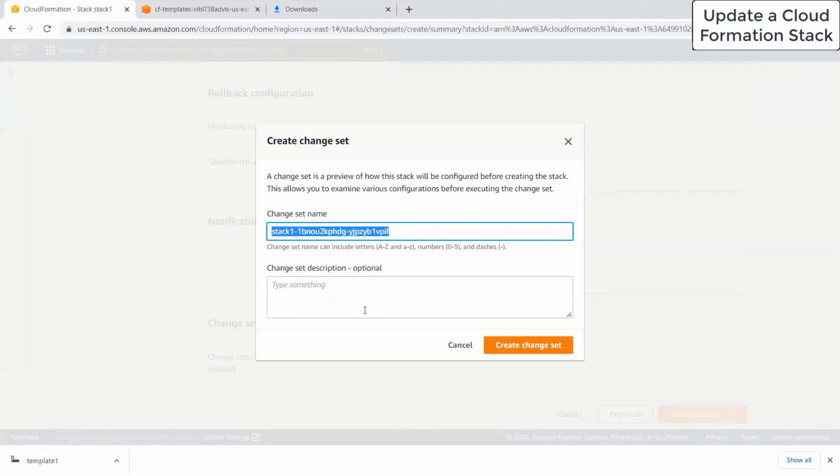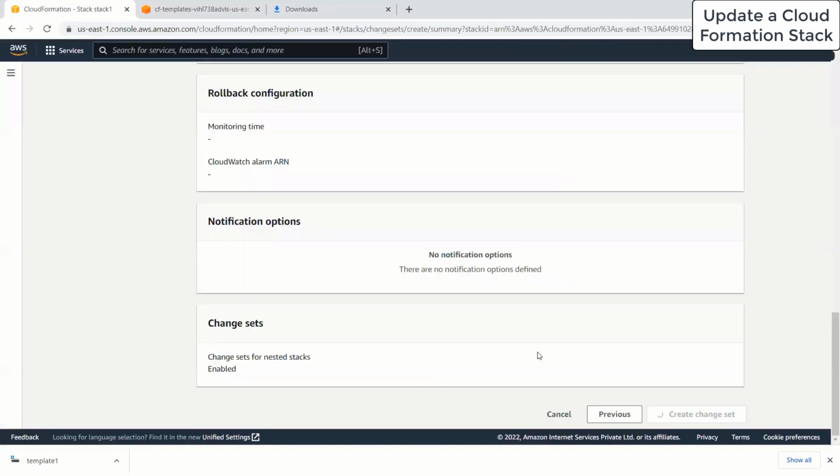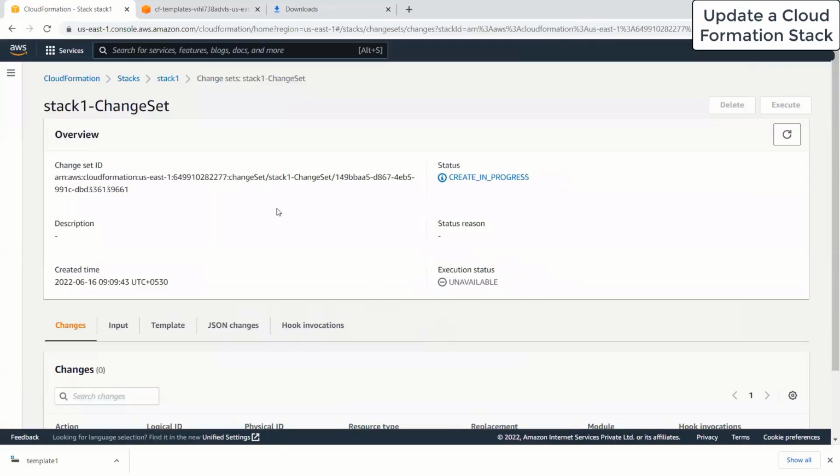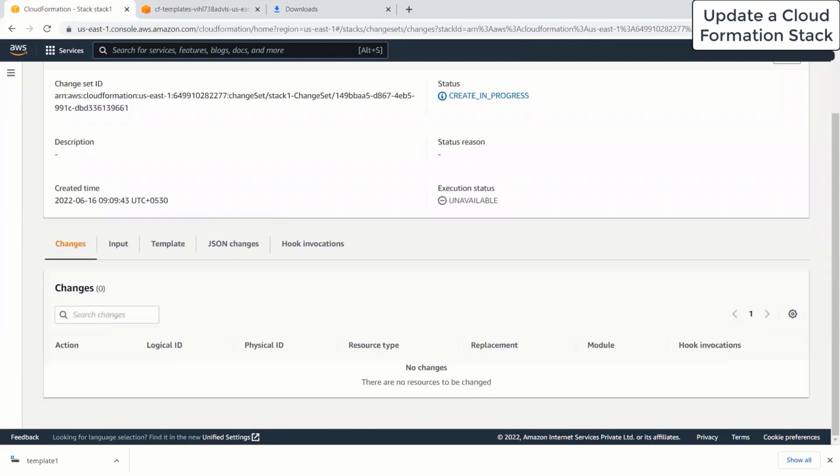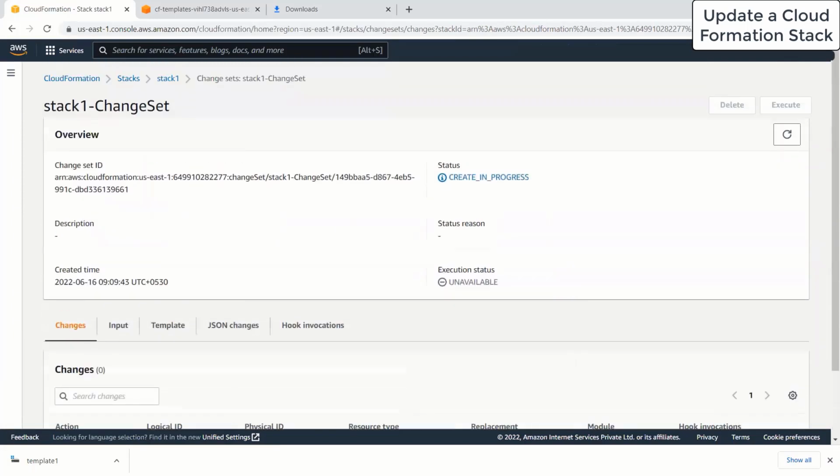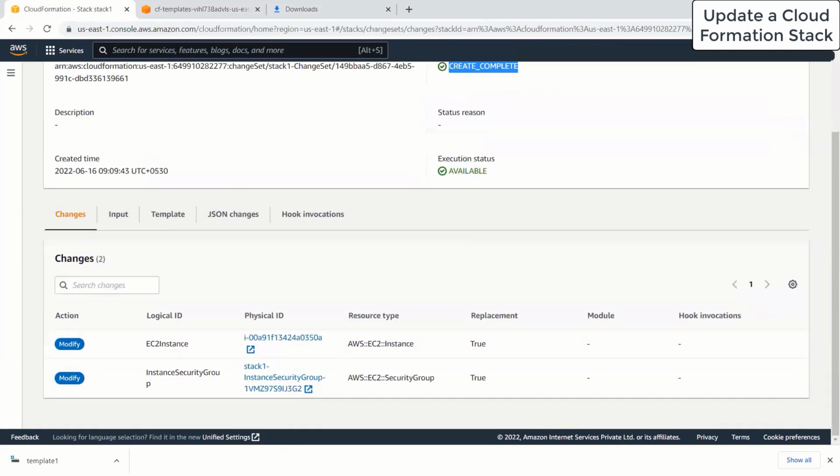I'm going to say my stack one change set. This is what I'm going to create right now. And then I'm going to say create change set. Once this is done, currently it says create in progress. Now, we'll keep on refreshing it. So now we'll get the status that says create complete.